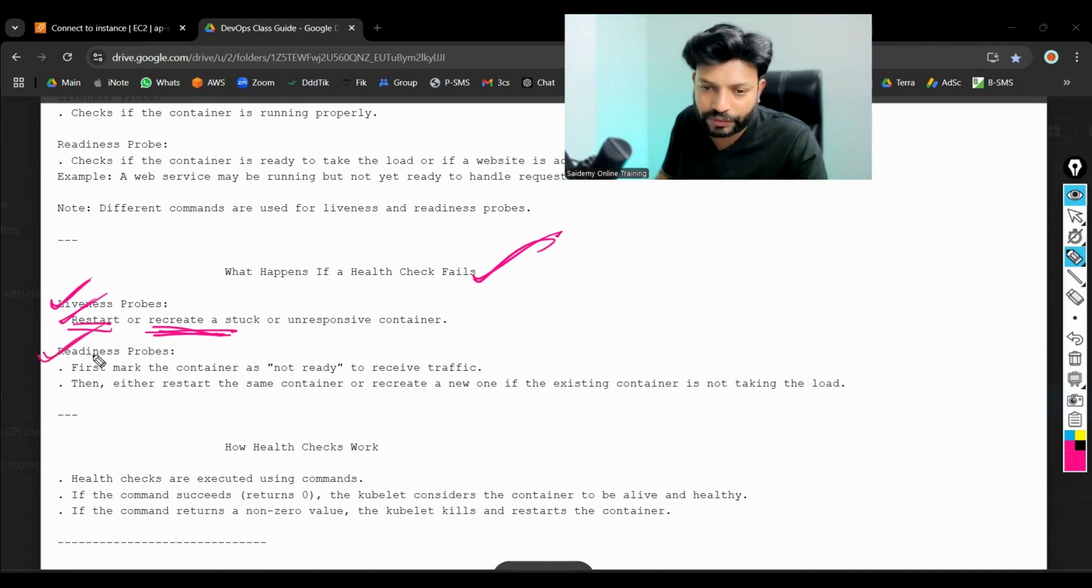Readiness check. What if the readiness check fails? First, it will mark this container as not ready, so that the customer's request will not be routed to that particular container. I'm repeating: first, Kubernetes marks that container as not ready, so that traffic will not be routed to that particular container. Then it will either restart the container or recreate the container. If it is unable to restart, then it will recreate the container. Understood? That is how it works.